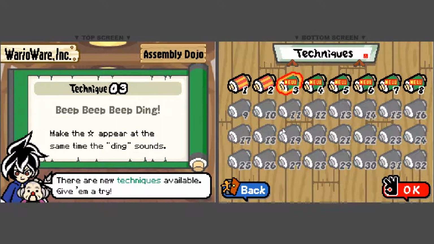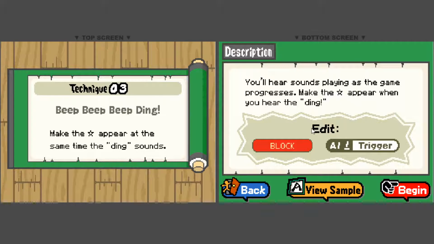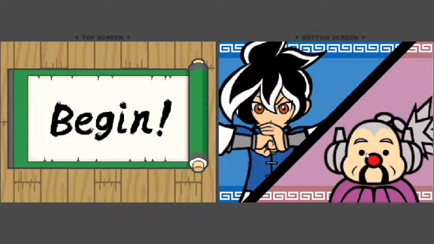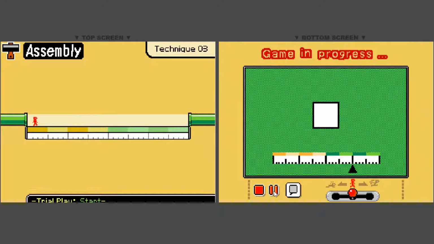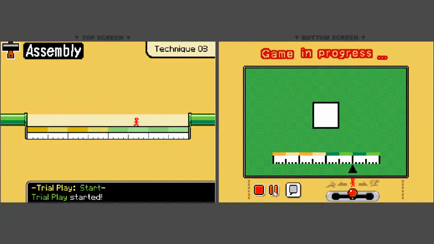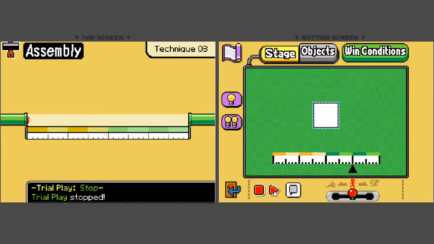Technique 3. Beep, beep, beep, ding. Make the star appear at the same time as the ding sounds. You'll hear sounds playing as the game progresses. Make the star appear when you hear the ding. Okay, so we've got a sound that's going to play, and presumably we're going to have to change the art, unless it's a separate object. Let's see. So what have we got so far? Yep, 3 beeps and a ding.